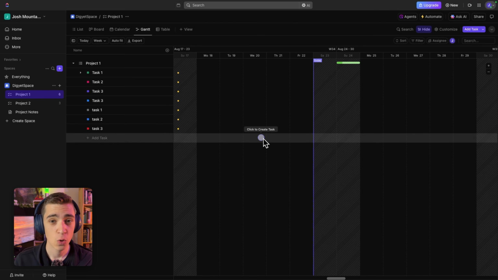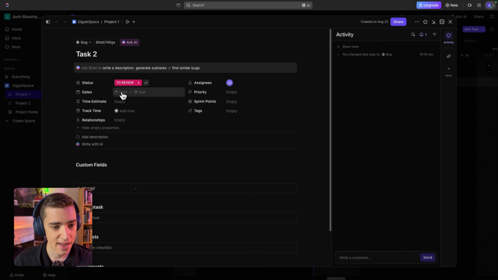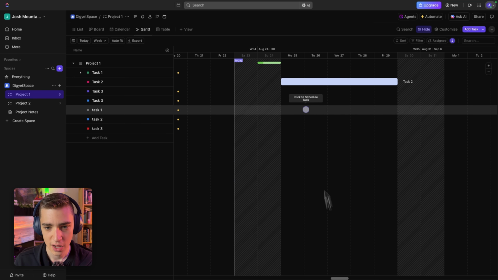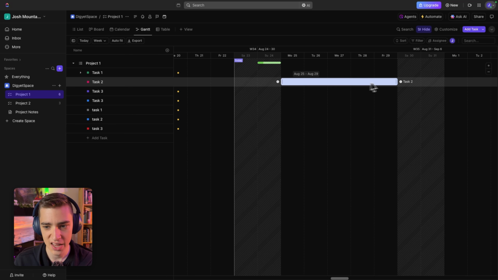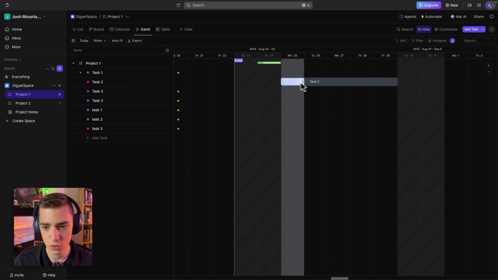We have a Gantt chart here, which would also show us the dates. So if I went to a specific task here, let's say task 2, and I want to have my start date being Monday and go to Friday, for instance. Let's go ahead and check back here. We can see now, if I scroll over in the Gantt chart, we now have task 2 visible from Monday to Friday. And I also have the ability to extend that or shrink it as needed.